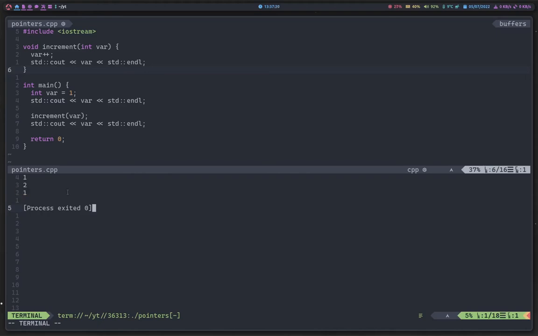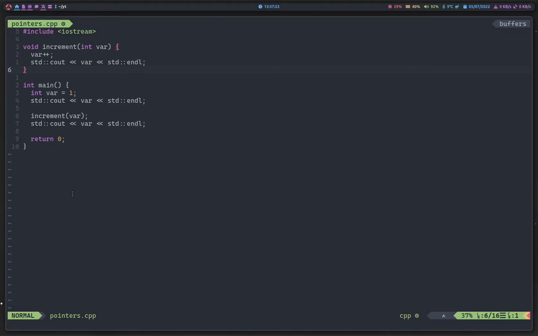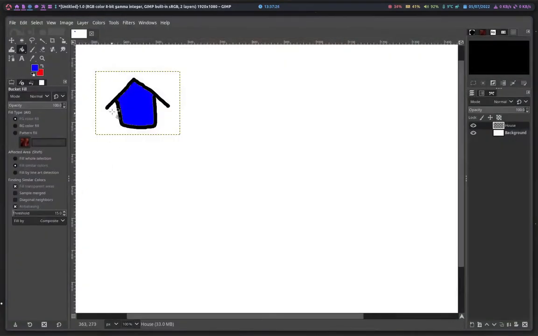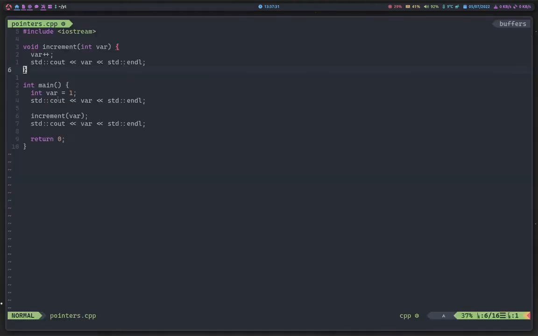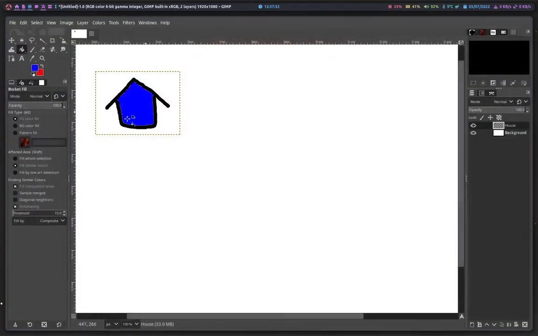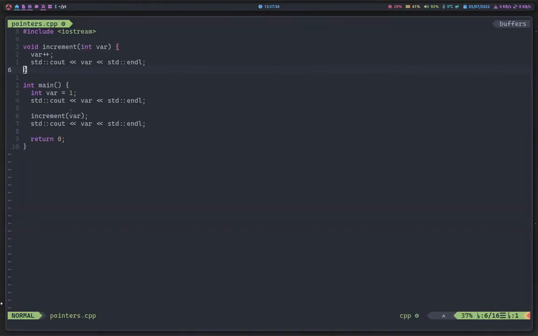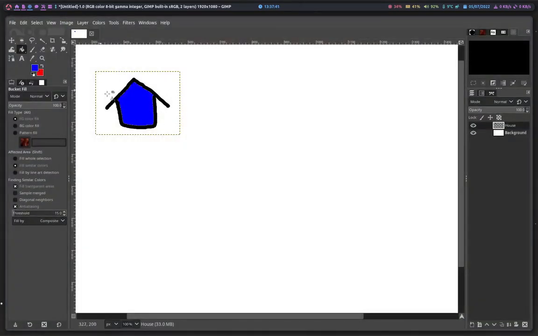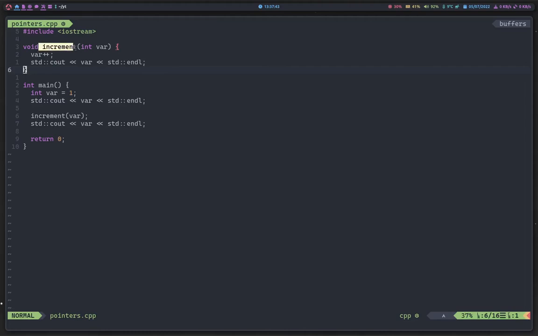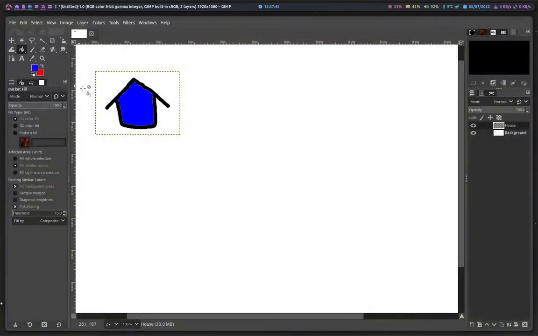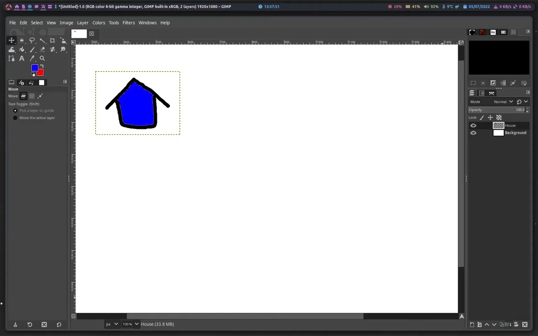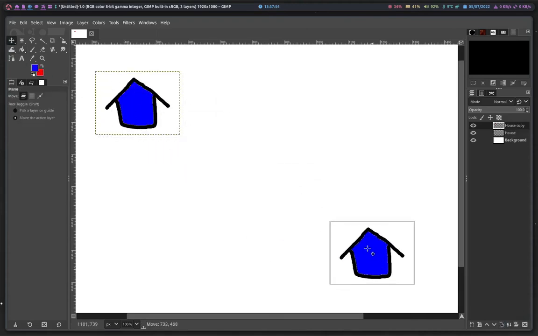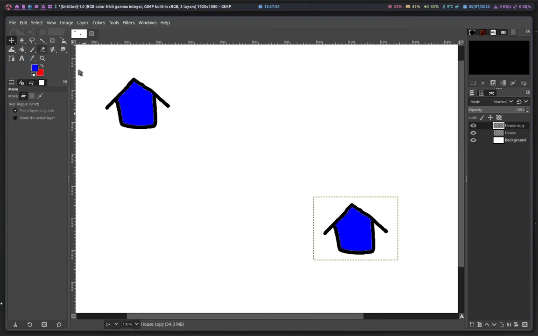What's going on here? Well, a way to explain this is to use this diagram. So this house represents the address in memory of our little variable here, var. And as you can see, the blue color represents the value 1. So basically what's happening is, when the function is called, when increment is called, instead of just directly changing the value of the variable right here, we're instead duplicating the variable and then changing the value of this new variable.